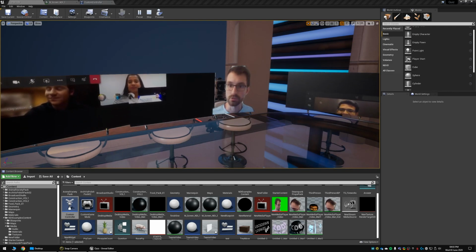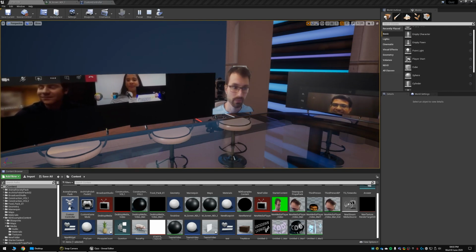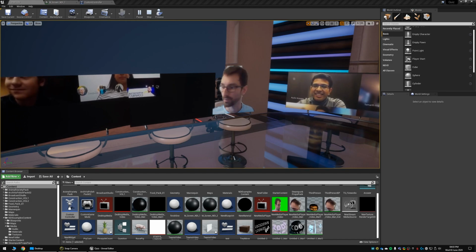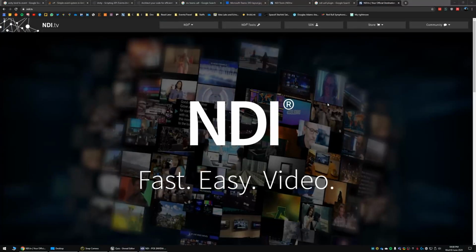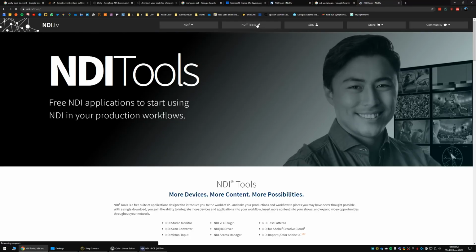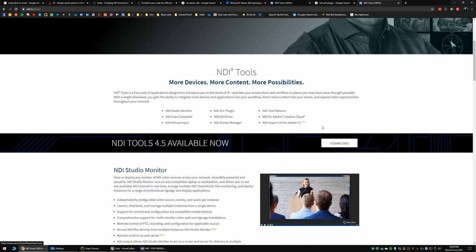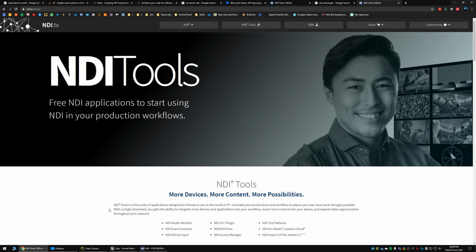So to do that, it's a little bit more complex. But you can grab the NDI plugin and the NDI tools from the website. Let me find those right now. So to install the NDI stuff, the first thing you want to do is grab the NDI tools, which is on their website, and just give that a download. When that installs, that will install Scan Converter, which you can run, search for Scan Converter.